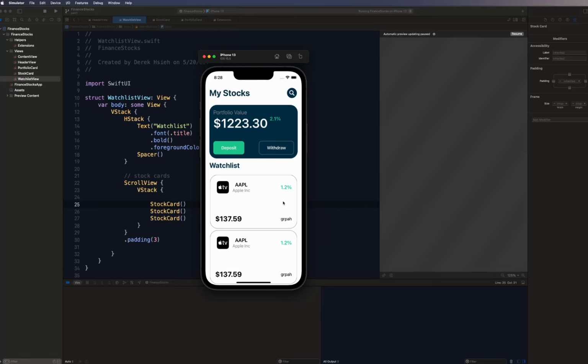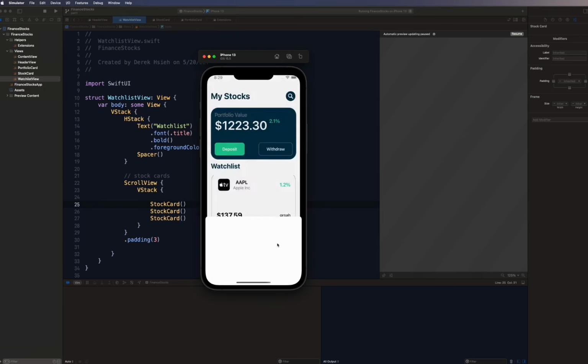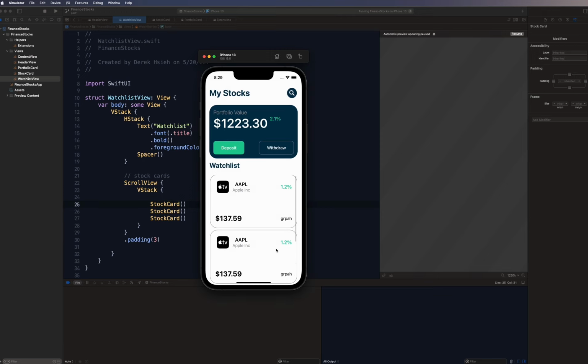Hey guys, today we're going to be going over part 2 of the Stocks Finance SwiftUI app. Today we're going to be finishing off the front end, the user interface. We're going to be building out this line graph and our search functionality on top. All right, let's get started.